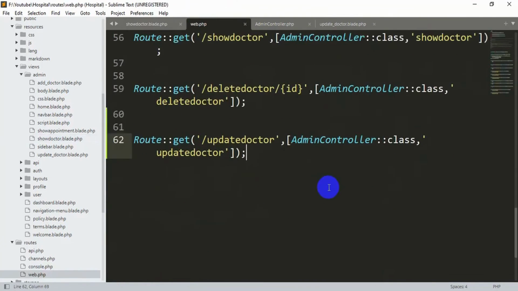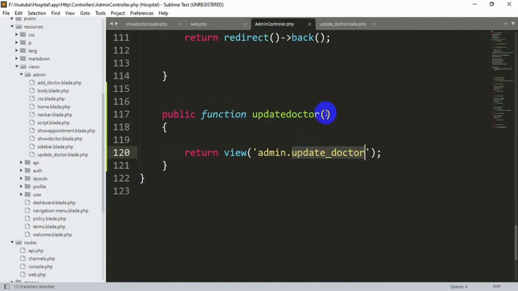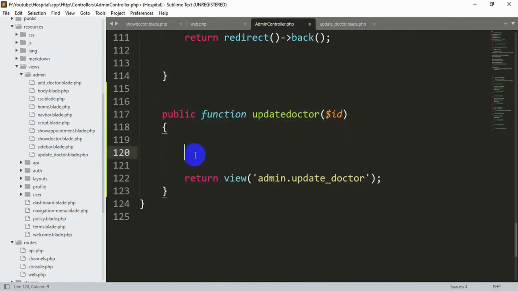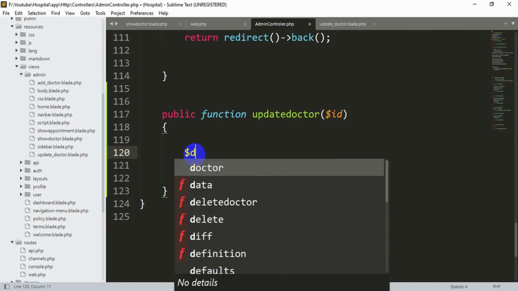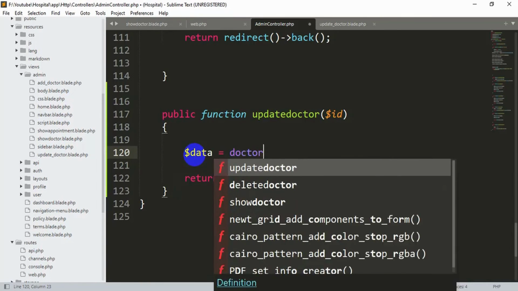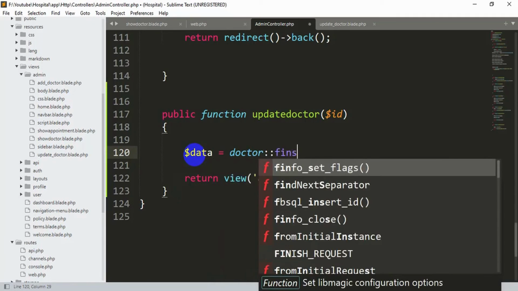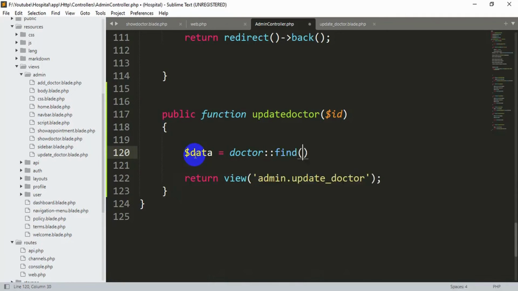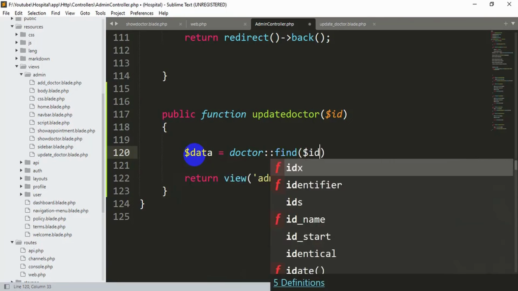So we'll go to web.php, and here we are just going to give a slash, then we'll say here id, and we are sending this id to our admin controller update doctor function. So let's go to admin controller, then update doctor function. Here you can see, we'll say here $id, and after this we need to declare a variable. We'll say $data is equal to, you can declare any variable you want. Now we need to say our table name, which is Doctor::find, and inside the brackets we need to say $id.